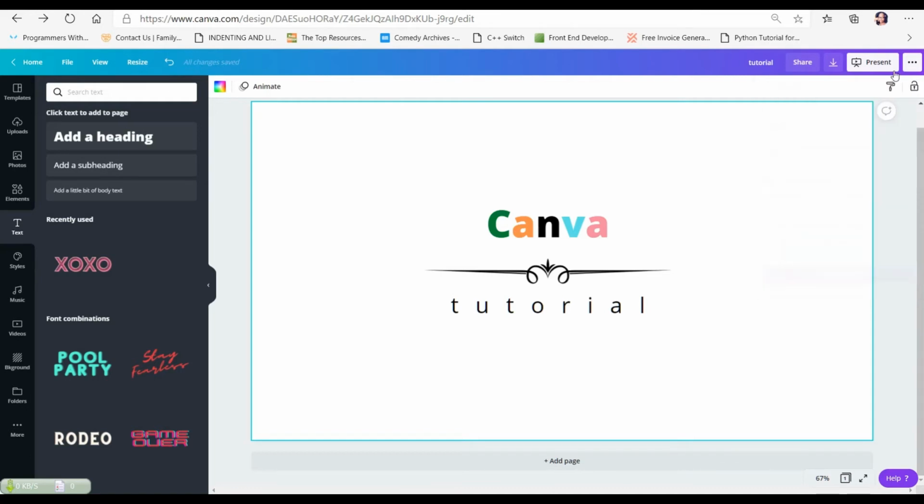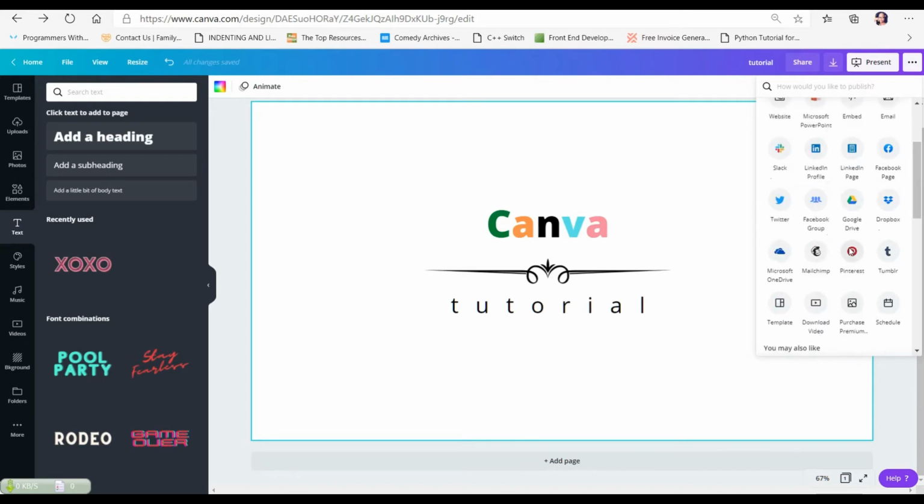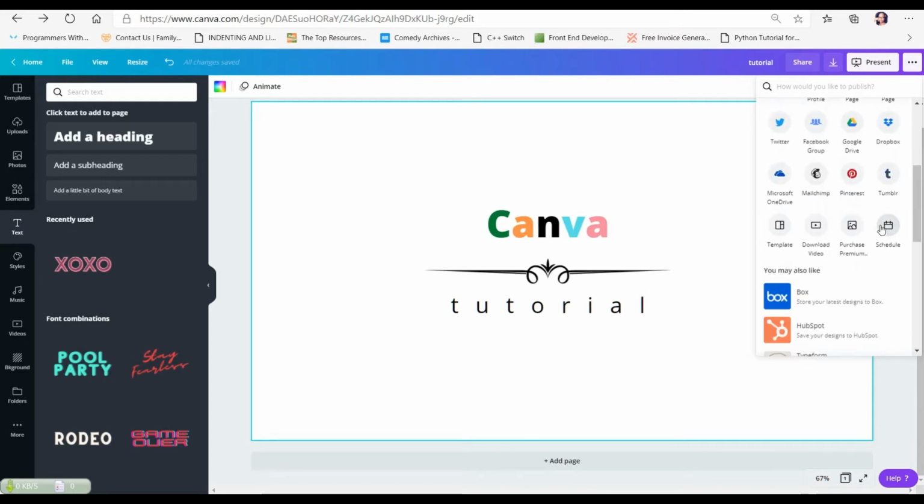So afterwards, you can share the link with your team or with someone else, or you can just present it. That's your choice. You can just wobble around there and see what it does. And also, what I want to show you here is to schedule. Schedule is when you want to post it somewhere on another platform, and by scheduling you are linking your platform with Canva, so that whenever you want to post anything, Canva is already linked with your platform. So let's say you want to schedule to Facebook.